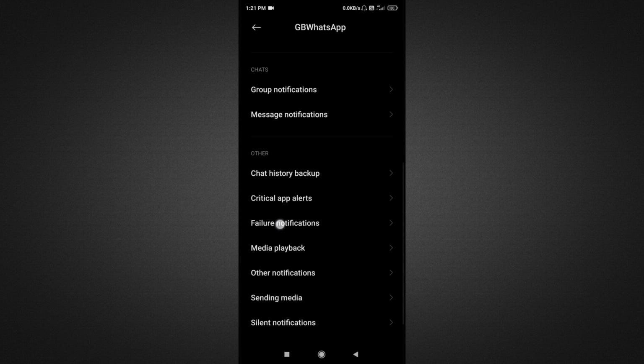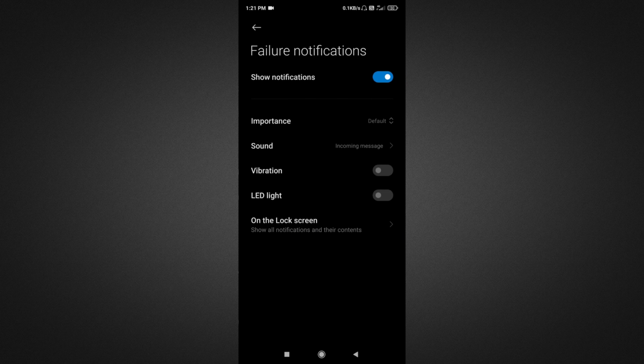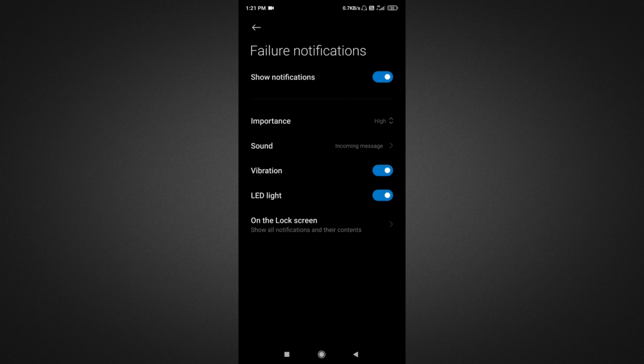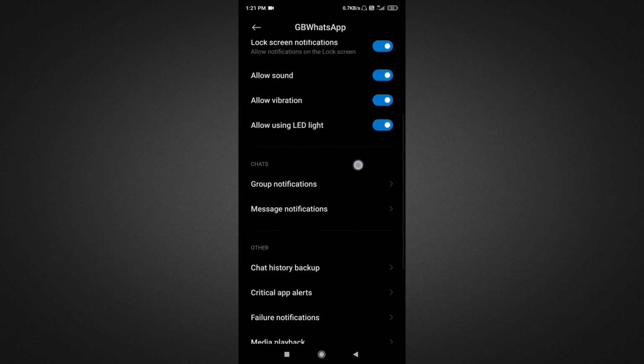After coming down here, you will be able to see another option called failure notifications. Click on this and enable this also, and click on the importance and click on high. You can also enable the vibration, LED and other notifications, and you can also select the sound over here. Now let's come back and I will tell you what to do.